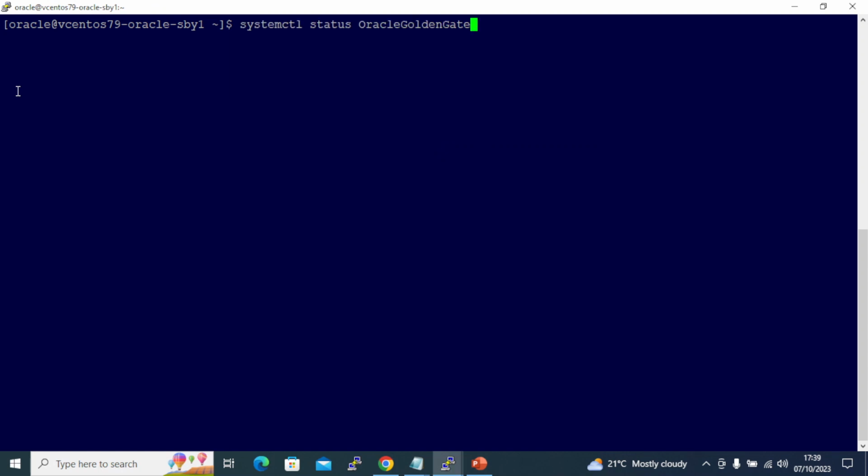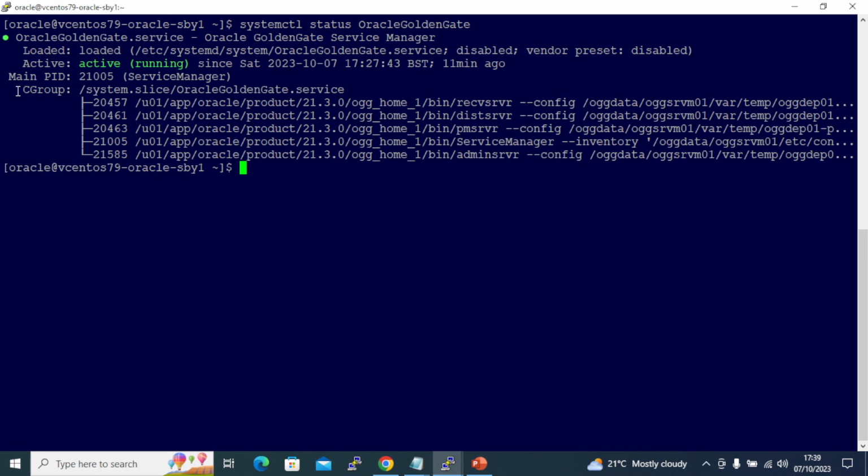I am running it as Oracle user though. If you see here, I have service manager running, which is a core process which controls all the deployments. And this is a deployment, with these 4 services: admin server, performance, distribution, and receiving. These 4 services are per deployment. You have these 4 services. All right.